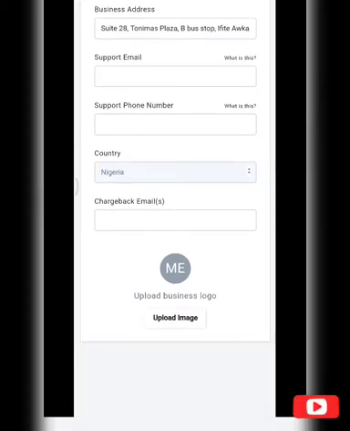If you want it different, if it's different from your business email and business phone number, you can enter it here. Then you enter your country and then your chargeback email, that's if you have one. Okay. You could also upload the logo of your business, and if it's a service you render and you don't have a logo, you could upload your personal picture.